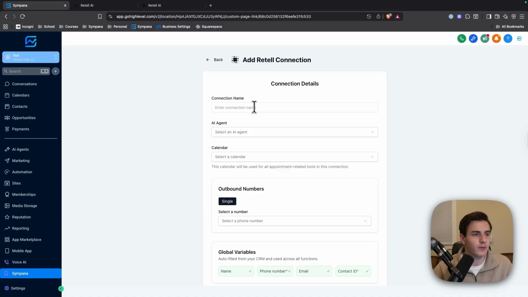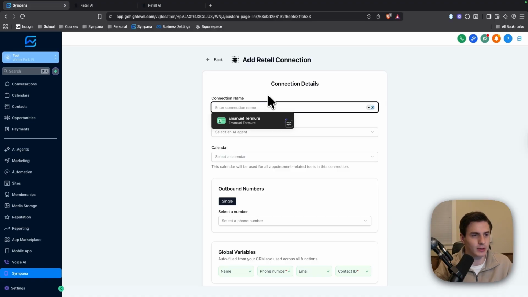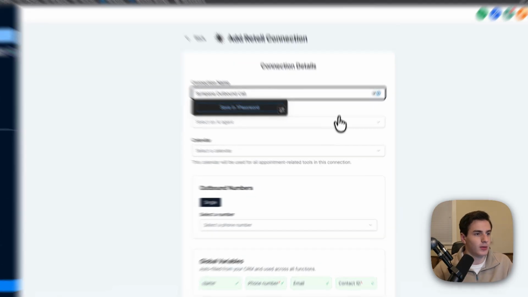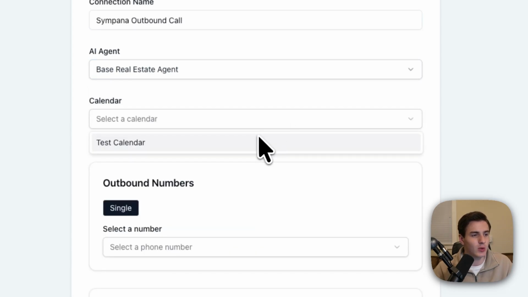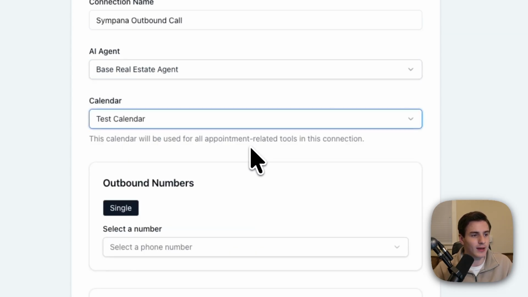This is going to load. From here, you're able to type in your connection. So we will type this Sympana outbound call. Then we will select which agent we are going to connect to. We are going to connect to the base real estate agent. We are going to use the test calendar.